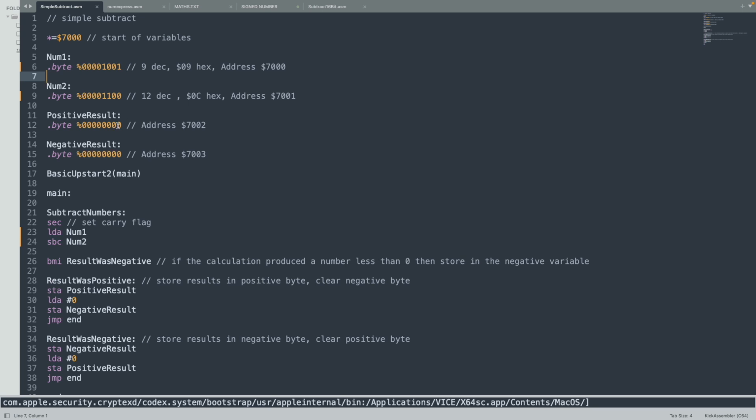We have 2 bytes for the result. The actual subtraction takes place here, and you can see we have a set carry flag. Before we undertake the subtraction, we set that carry flag, which is the opposite of what we did with the addition. We load number 1, which is 9, into the accumulator, and then we subtract with carry the number 12.